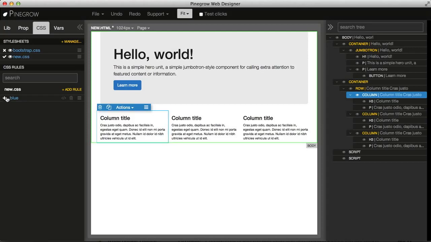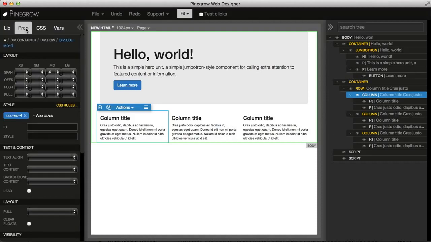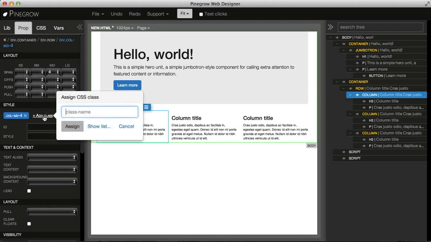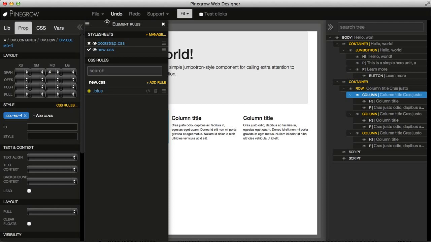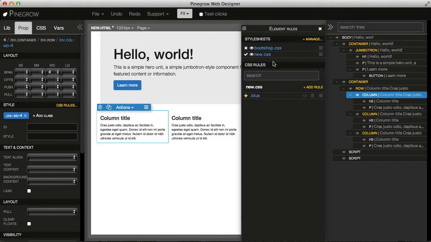This is just one way to assign classes. We can also do it directly from Properties panel. Here we have Add Class button, and here we just write the name of the class and it gets added to the selected element. To get it off, we just click on this X on the class name and it's gone. Also, we have a shortcut that takes us to the CSS list, and again here we can use plus or minus to assign and remove the class.